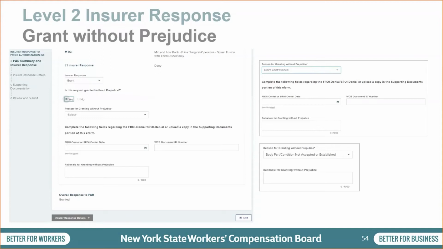If the reason for granting without prejudice is claim controverted, you will need to complete the additional fields regarding the FROI denial/SROI denial. You can find the FROI denial/SROI denial date and WCB document ID number in eCase. If the documents are not available in eCase, upload a copy in the supporting documents portion of the eForm. You may enter additional rationale for granting without prejudice due to the claim being controverted in the rationale for granting without prejudice text field.